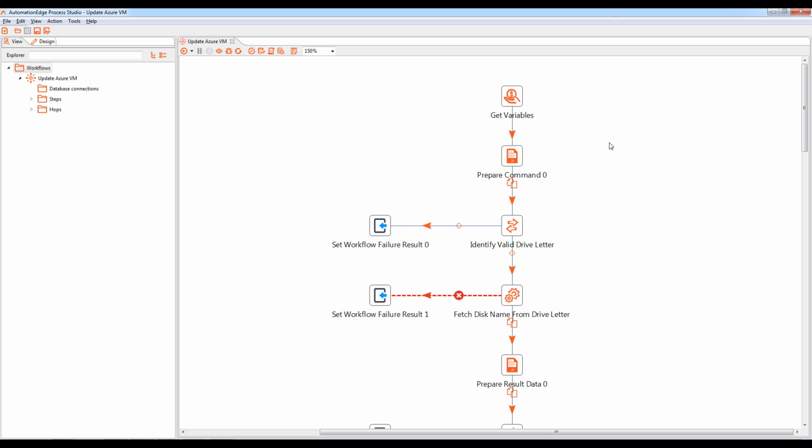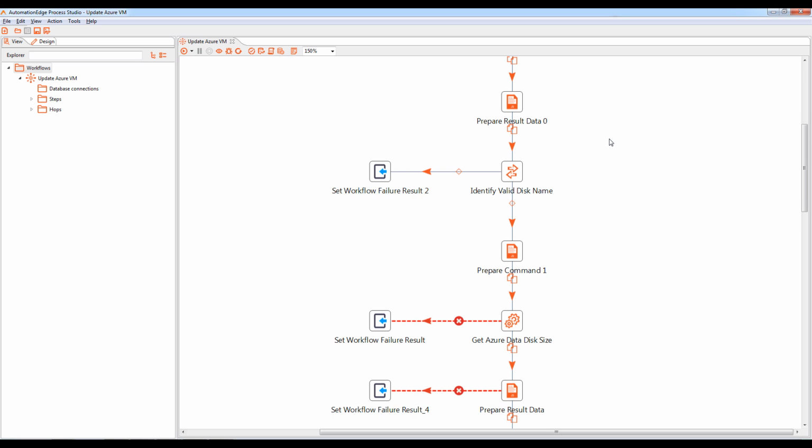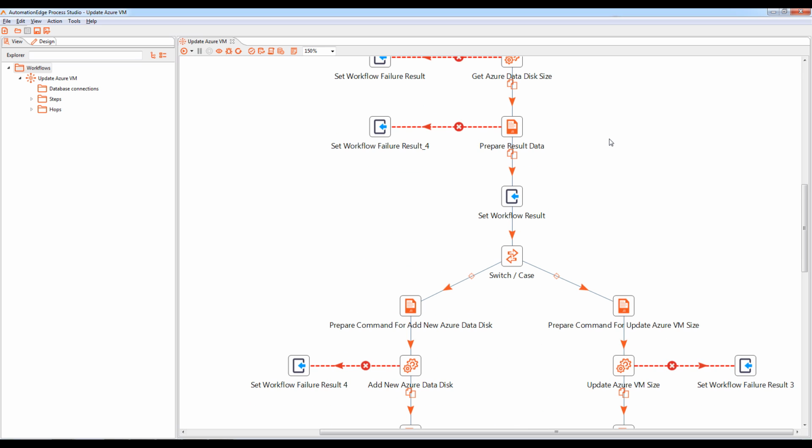What you can see on your screen now is Automation Edge Process Studio. Here you can see that we have designed this workflow using multiple ready automation libraries. There are various steps in this workflow like identifying valid drive letter, fetching disk name from the drive letter, and so on. This use case deals with two types of scenarios. One is where you basically have to add a new disk post full usage of a 900 GB disk or above, and the other one is simply adding to the existing disk size.